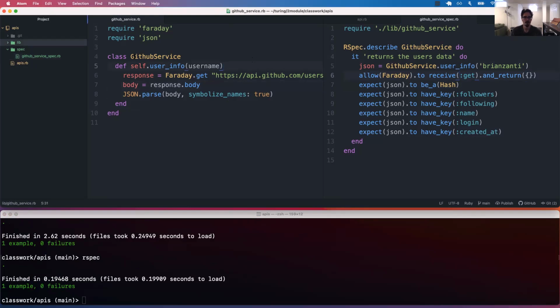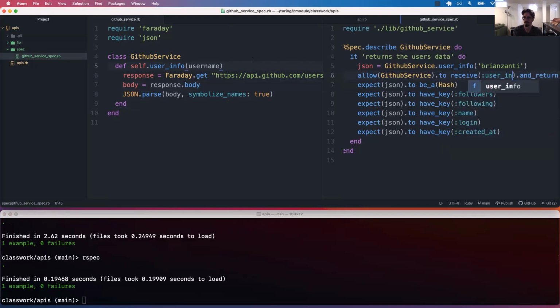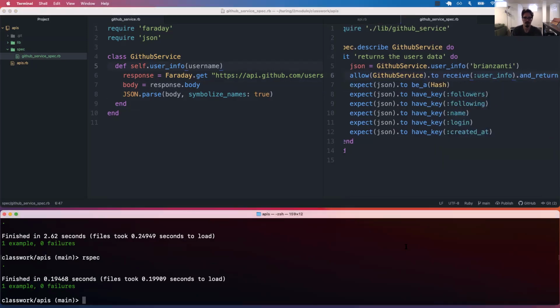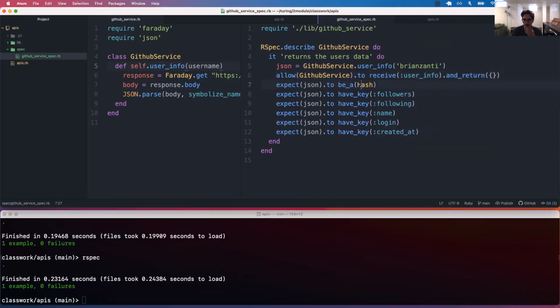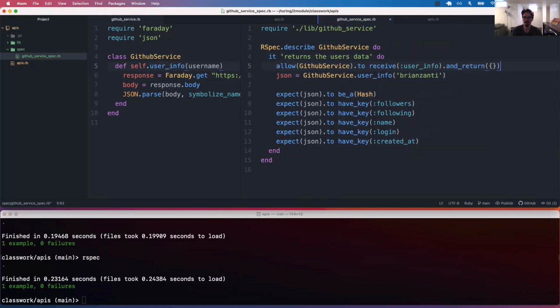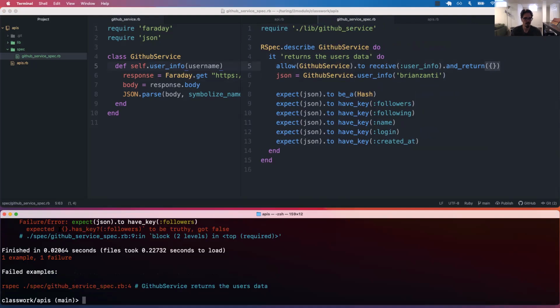Yeah, let's actually mock out our GitHub service here. So can I say allow GitHubService to receive user_info and return an empty hash? No, that's not quite working. I think you have to move the call to GitHubService below the allow, because basically you're calling and then stubbing it. You're right. Yep. So because I'm calling it first, yeah. So let's try this. And I really want to see this fail, because if we're returning an empty hash, that should just not work. There we go.